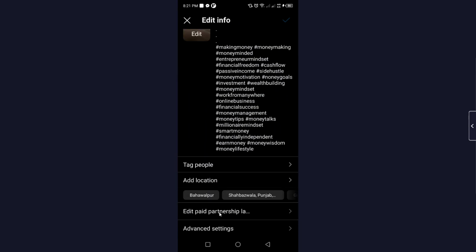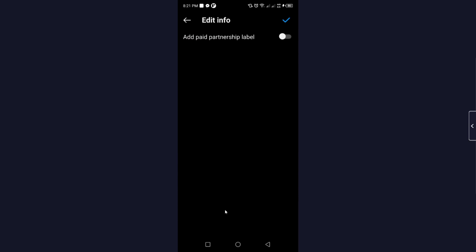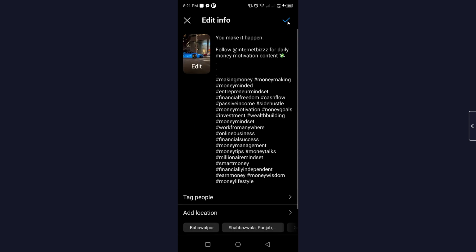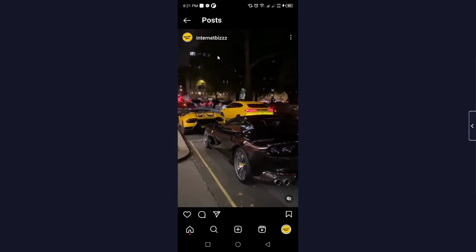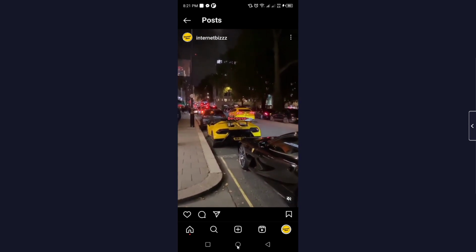Scroll down and here you can see edit paid partnership label. Click on that. You simply need to turn this feature on from here, and you can add brand partners and click on the tick mark on the top right. Click on tick mark again, and after that paid partnership label is added.